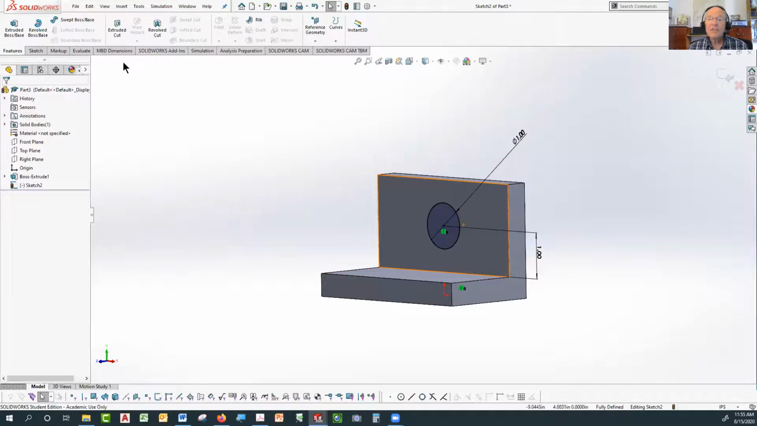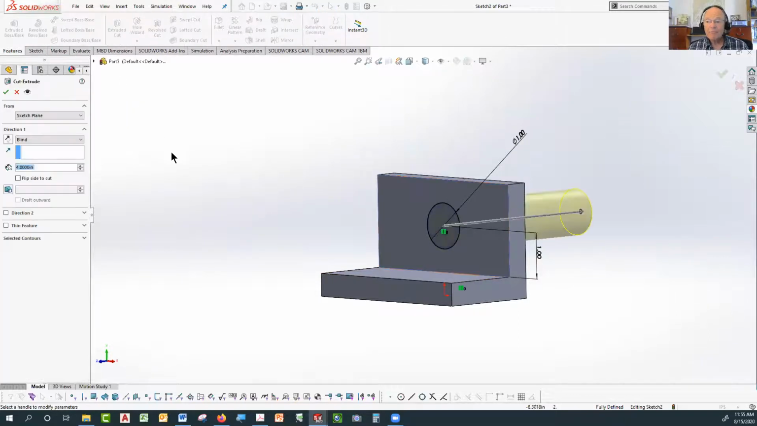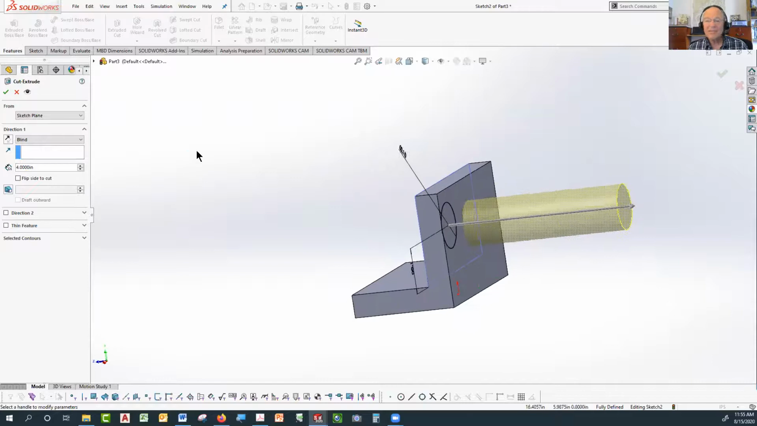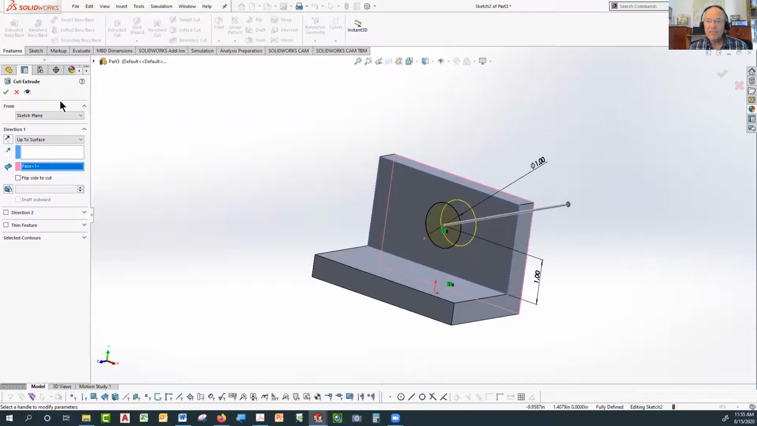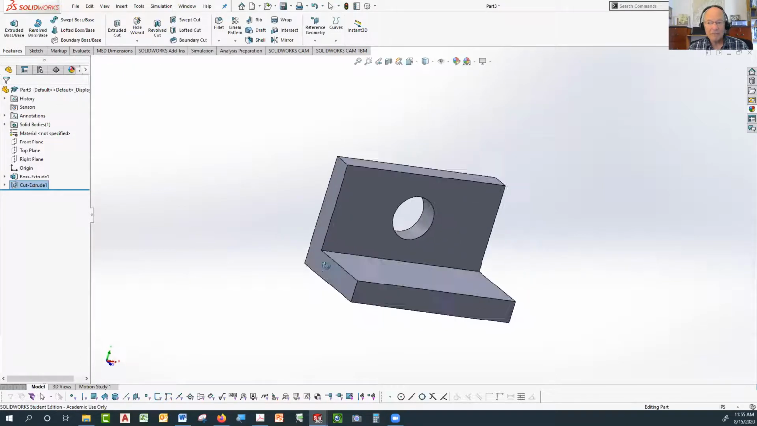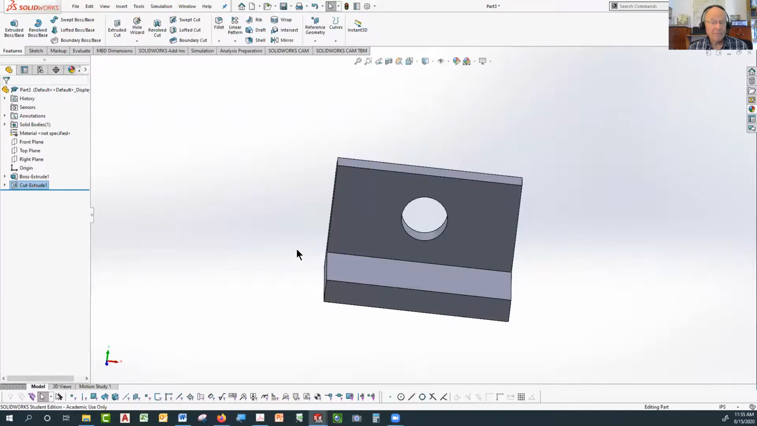Go over to features. I'm going to do an extruded cut. And the safest way to do this, and this is more and more critical as your parts get more complex, don't put a distance in here. Come over here and go up to surface and pick the surface where you want that hole to stop. Now I've cut a hole in that. I'm done with that feature.